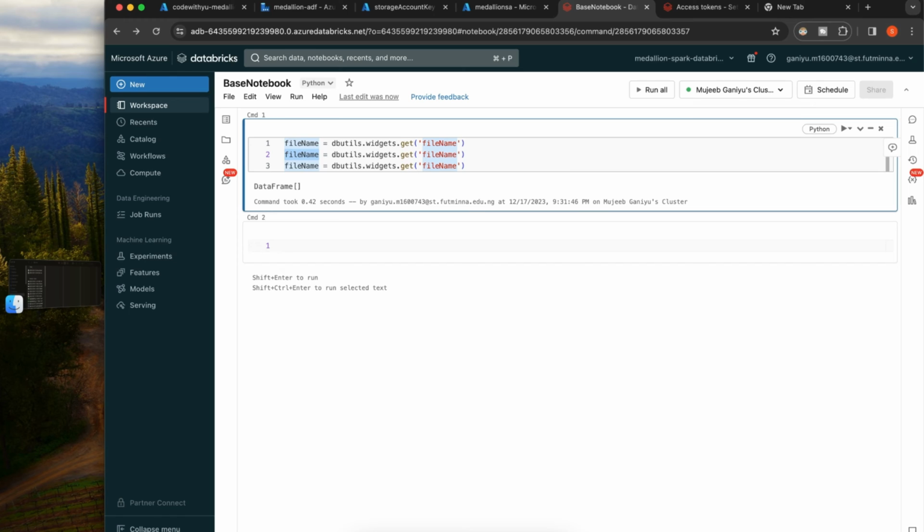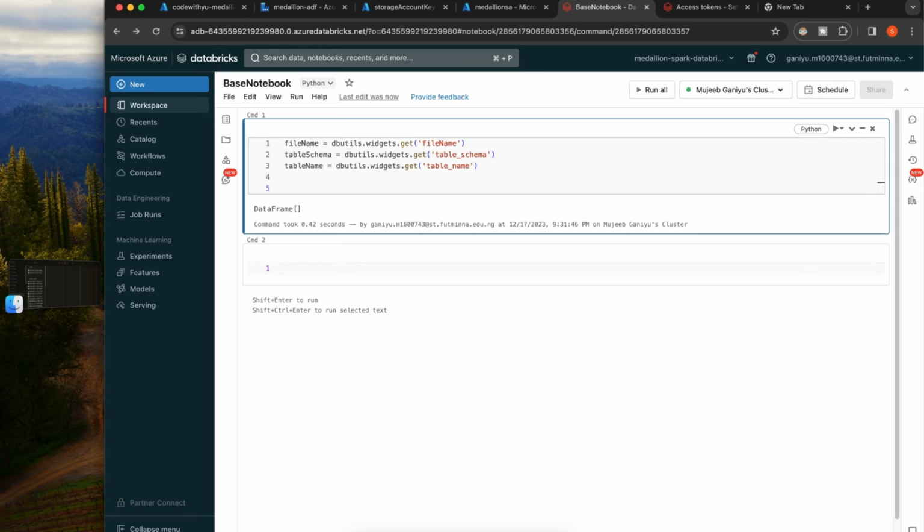We have the table schema, and we have the table name. Maybe I'll just stick to table schema, table name. If you like, you can use the underscore. It doesn't really matter. I'll just use table schema and table name, because it's a variable name, and I just want something that will be a little bit different. Now we just need to create a database if it doesn't exist.